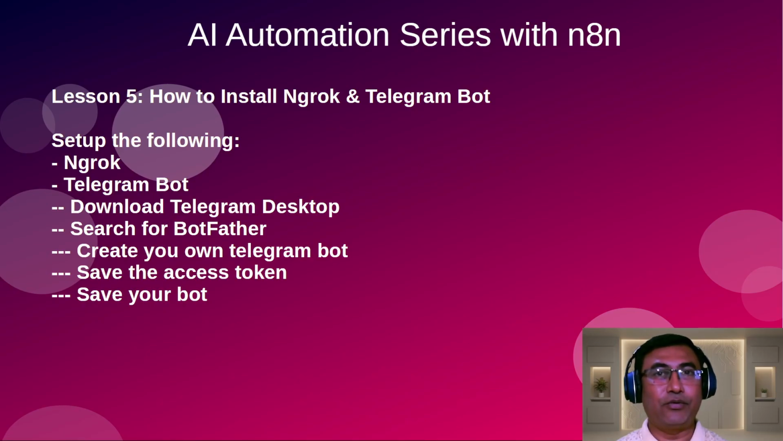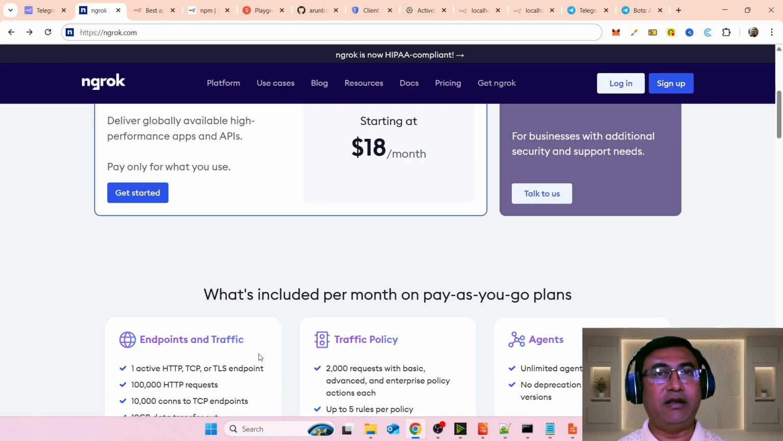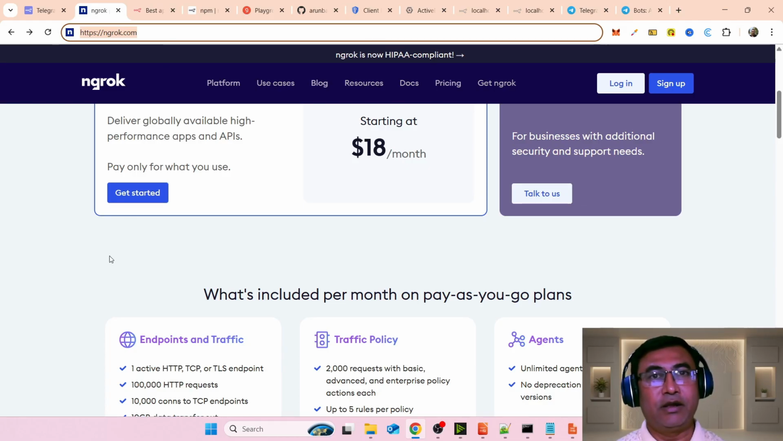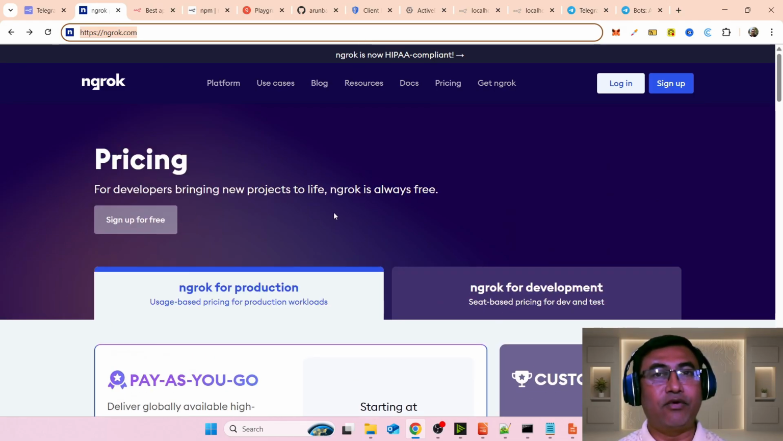So let's go to the Ngrok website. It is ngrok.com. Okay. Go there, and for developers it is always free. So click on sign up for free, register yourself, and you have to verify your email address. Once you are verified, it will redirect you to your dashboard.